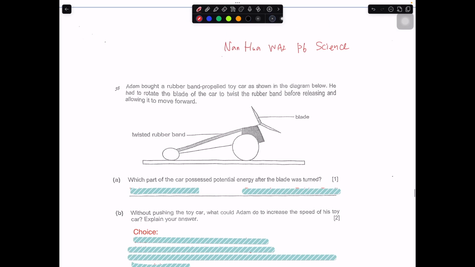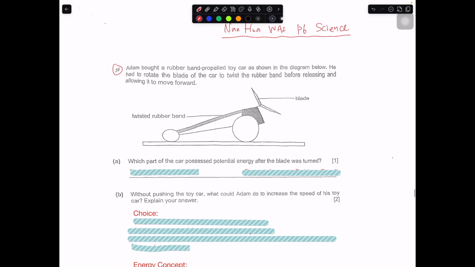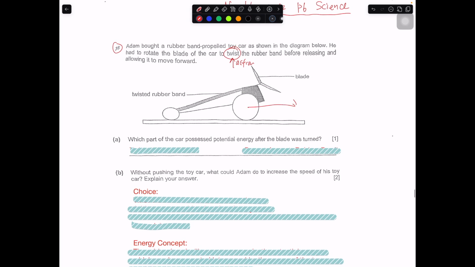So today I'll be going through Nan Hua WA2 PSLE Science. This is question number 38. Adam brought a rubber band propeller toy car as shown in the diagram below. He had to rotate the blade of the car up to twist the rubber band. This is the action taken before releasing it and allowing it to move forward. So I will show you the exact item over here and I'll answer part A.